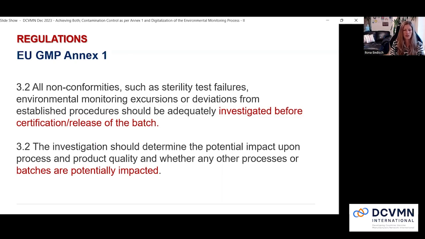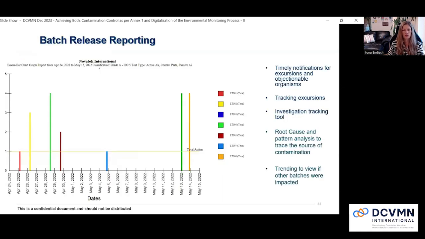The investigation should determine the potential impact upon the process, product, and if any other batches are potentially impacted. So again, we can use the trending for this or certain reports. And in this example, we're trending our variable sampling data across time again here. We can see quite a bit that are out of action. And our counts are in different colors to show us the lots that were manufactured around the same time.